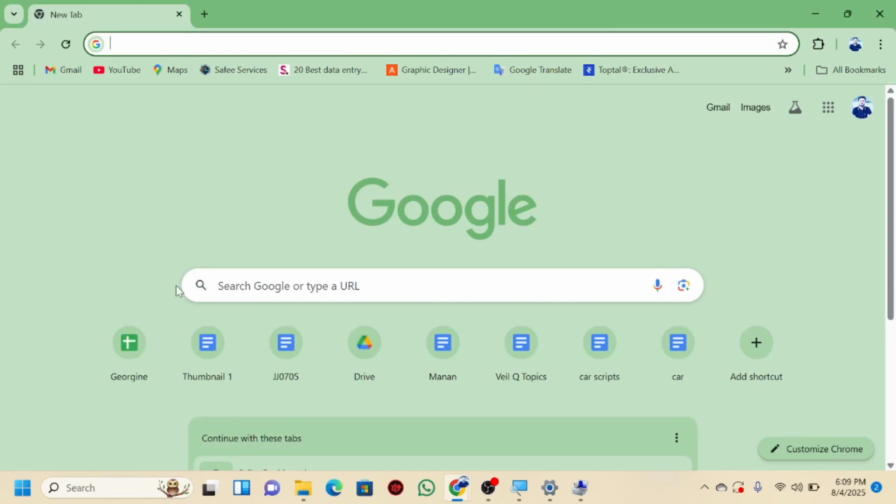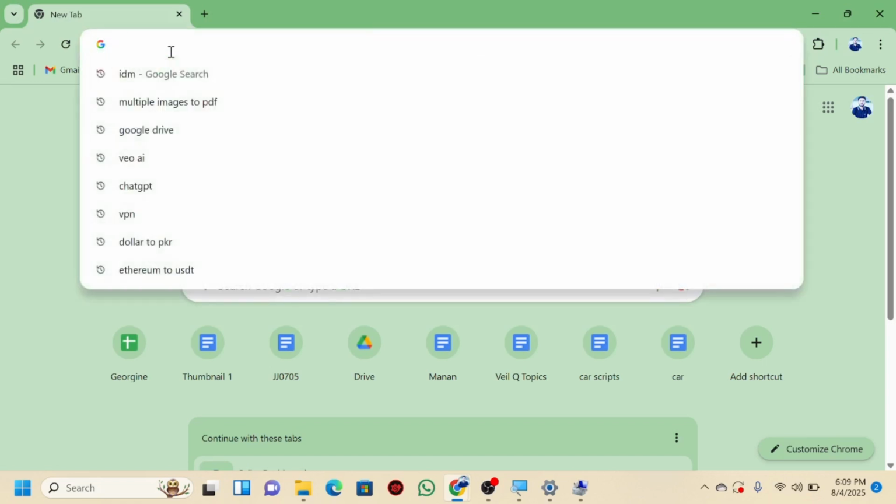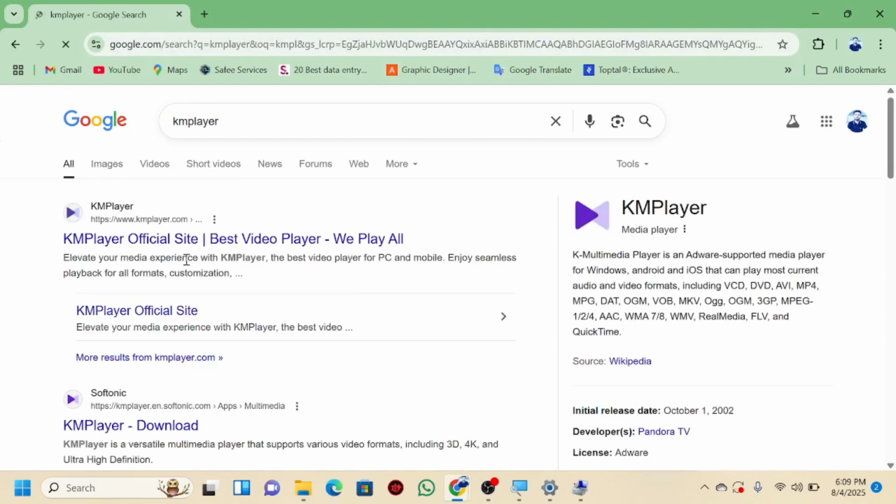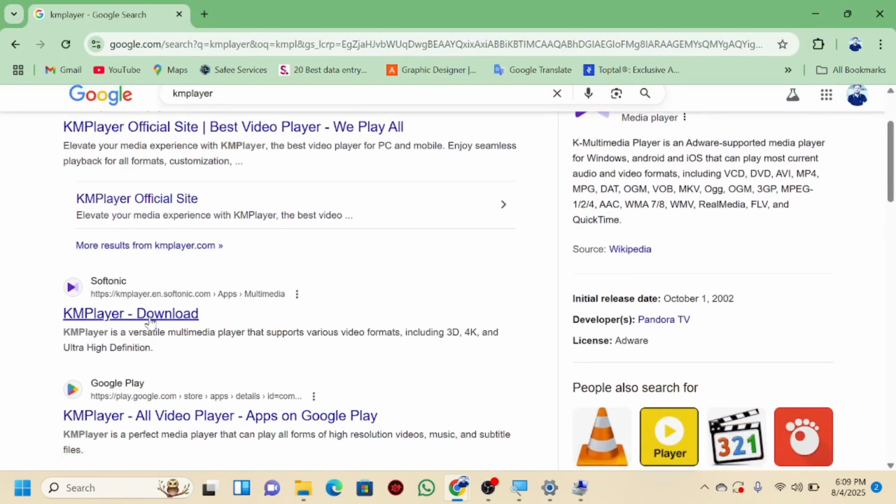So first of all, we simply have to open our laptop, and after opening the laptop, as you can see, we have to search for the KMPlayer here. So I'm going to search for that, and as you can see, we have to press enter. After pressing enter, we have to click on this KMPlayer download option. So let's click on this KMPlayer download.